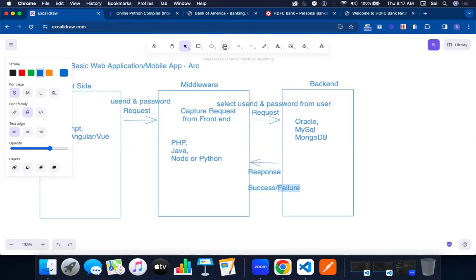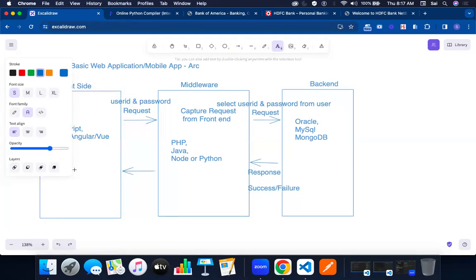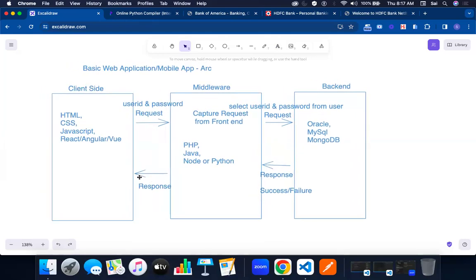Now the middleware again captures this response, formats it, and sends a response back to the front end saying your username and password are correct, then your page will be redirected to the dashboard page. If it is not a successful user, then it will show an error saying username and password are not matching. Okay, this is also a response back. This is the basic architecture for any web application or mobile application.